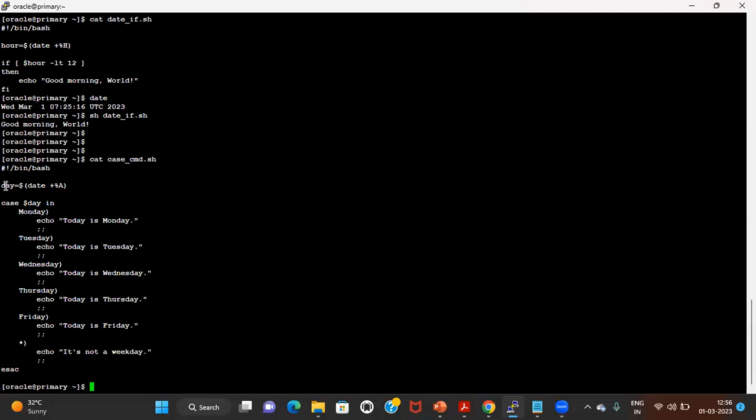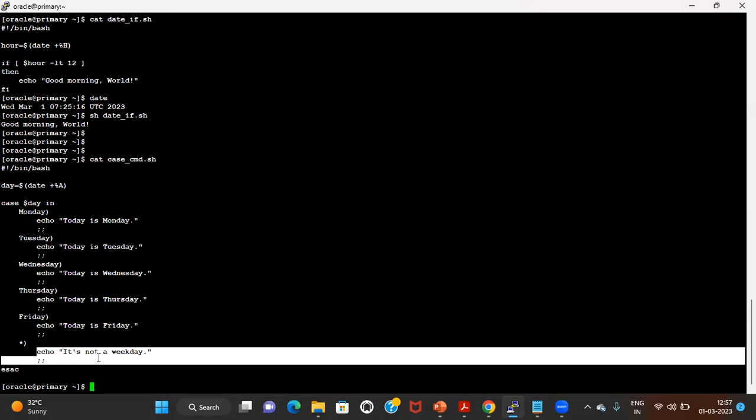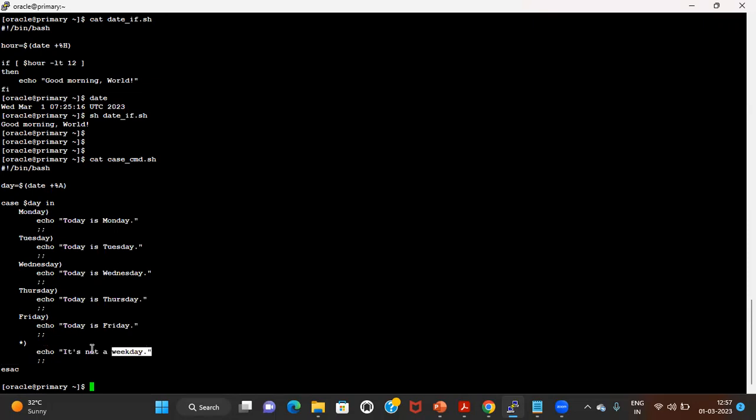Here we have taken day from the date command again, and we are comparing the value of this day variable with this case statement. So case, and this is the value of the day variable, in. If it is Monday, it will display today is Monday. If it is Tuesday, it will display today is Tuesday, and similarly Wednesday, Thursday, and Friday. If it is other than Monday to Friday, it will display it is not a weekday, because Saturday and Sunday are holidays for IT professionals in most cases. And this is the closing of the case statement.